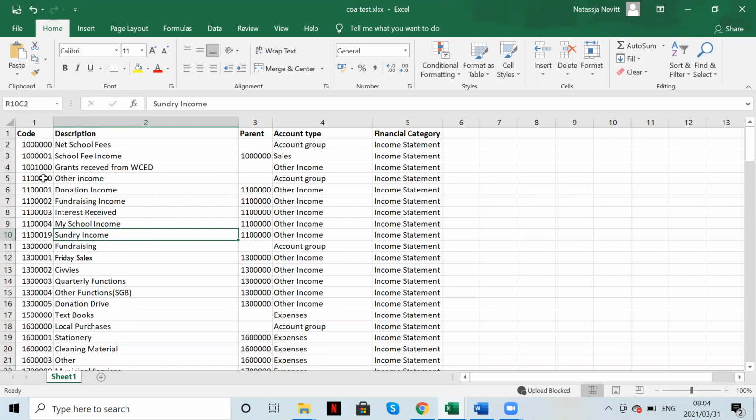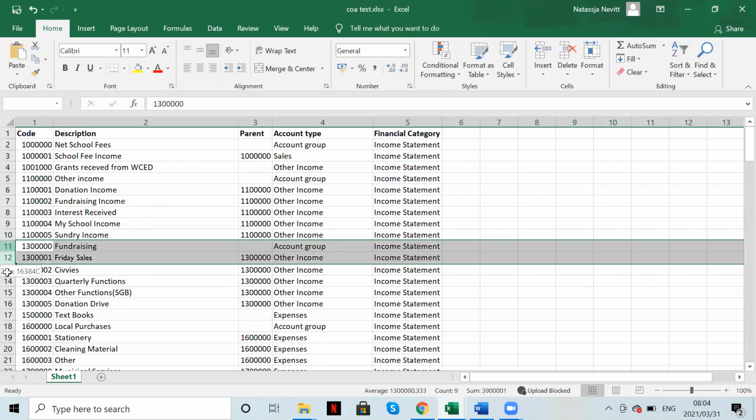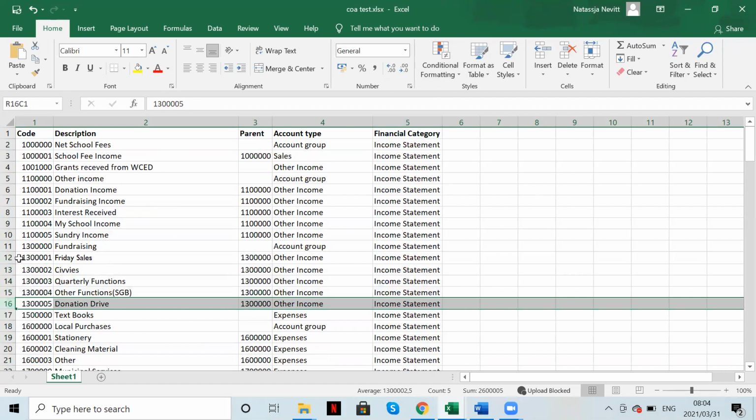Now I'm going to change the codes. As you can see, here it goes from the parent account, then there's 1, 2, 3, 4, and then 19. So this 19 shouldn't be here. So I'm going to change this to 5, so it follows the order. All right. There is no fundraising in my Word document, so I'm going to delete this.